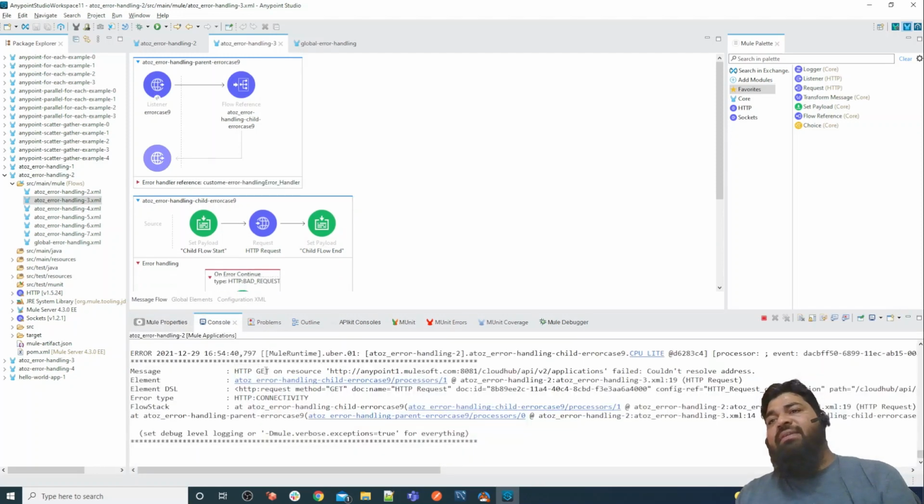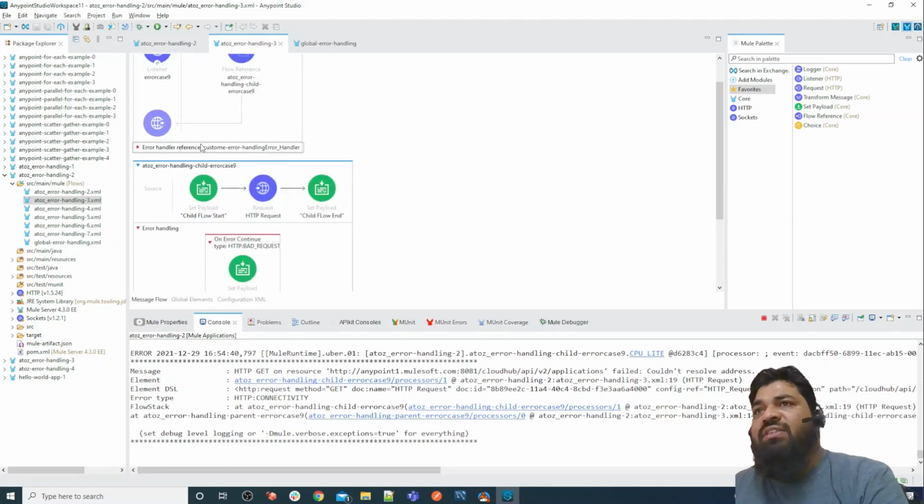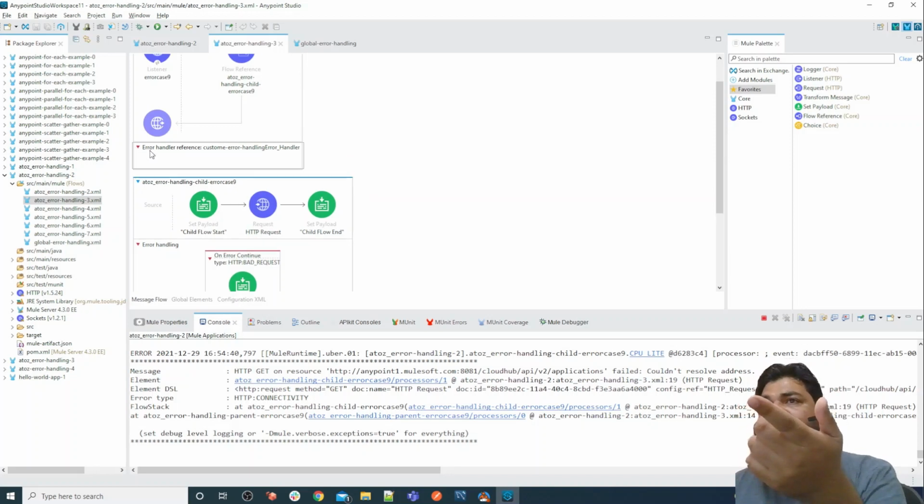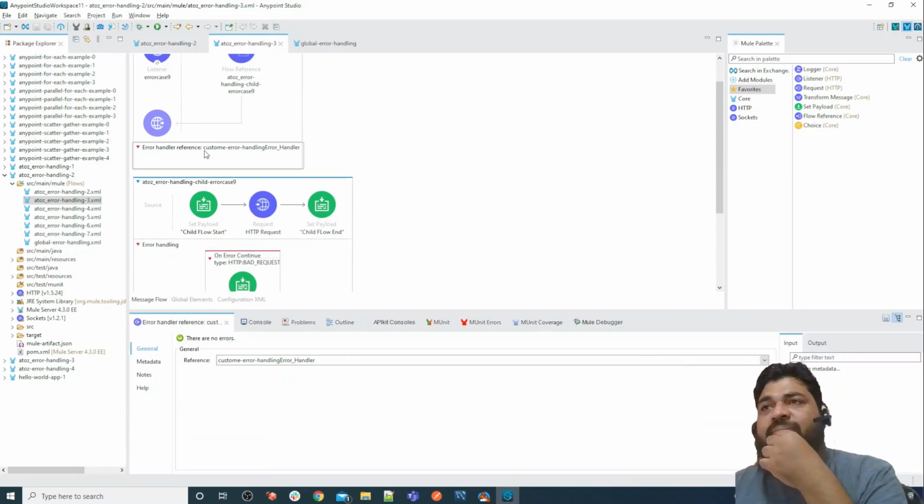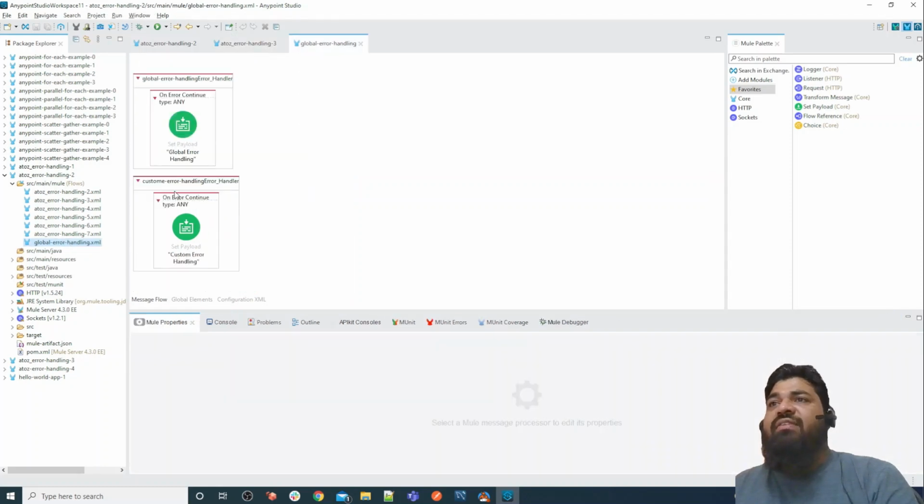So I have saved my code. Let me wait for deployment. If there is no error handler, then the default error handler will execute. As of now, I have defined error handling, which is my reference error handling. And let me show you what the reference error handling is. Reference error handling is this. How to make your error handler the default.